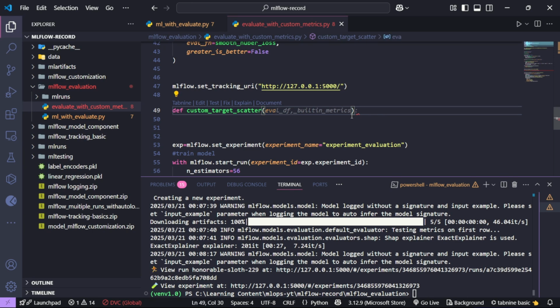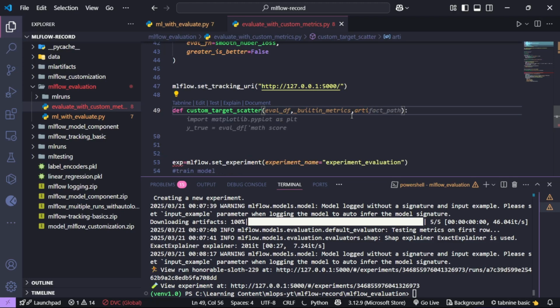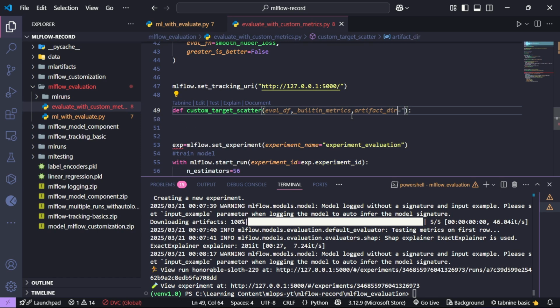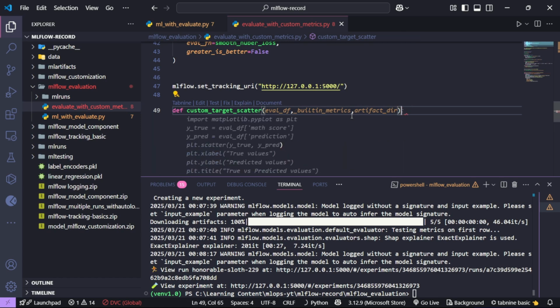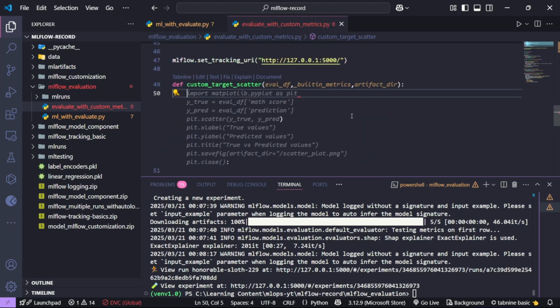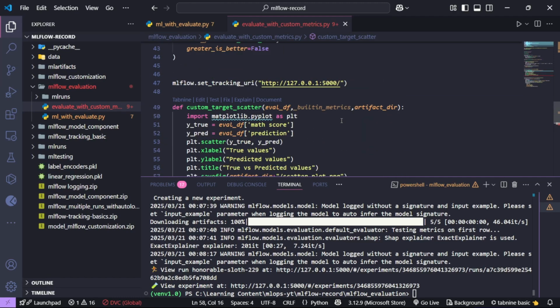Okay, it will take the built-in matrix and it will take some artifact directory. Artifact directory, and let me just stop this like this. Yes, and let me just tab it because my AI is already giving me suggestion, so I don't have to write the same thing again.